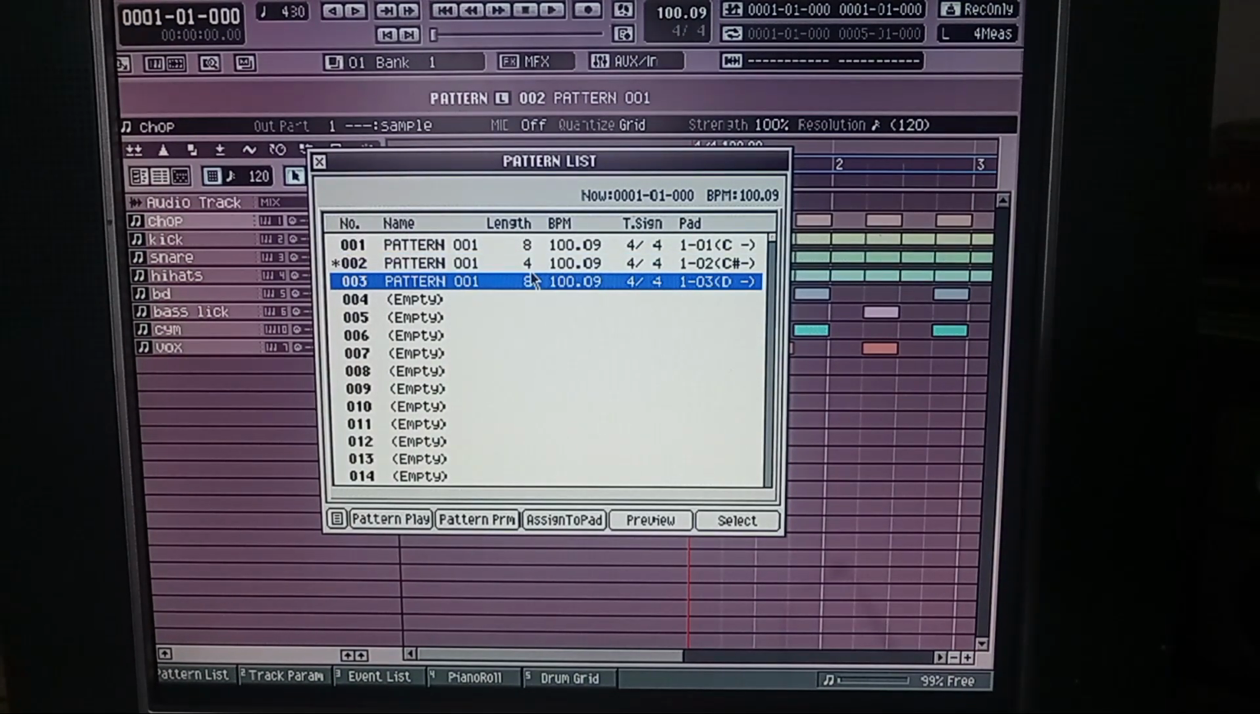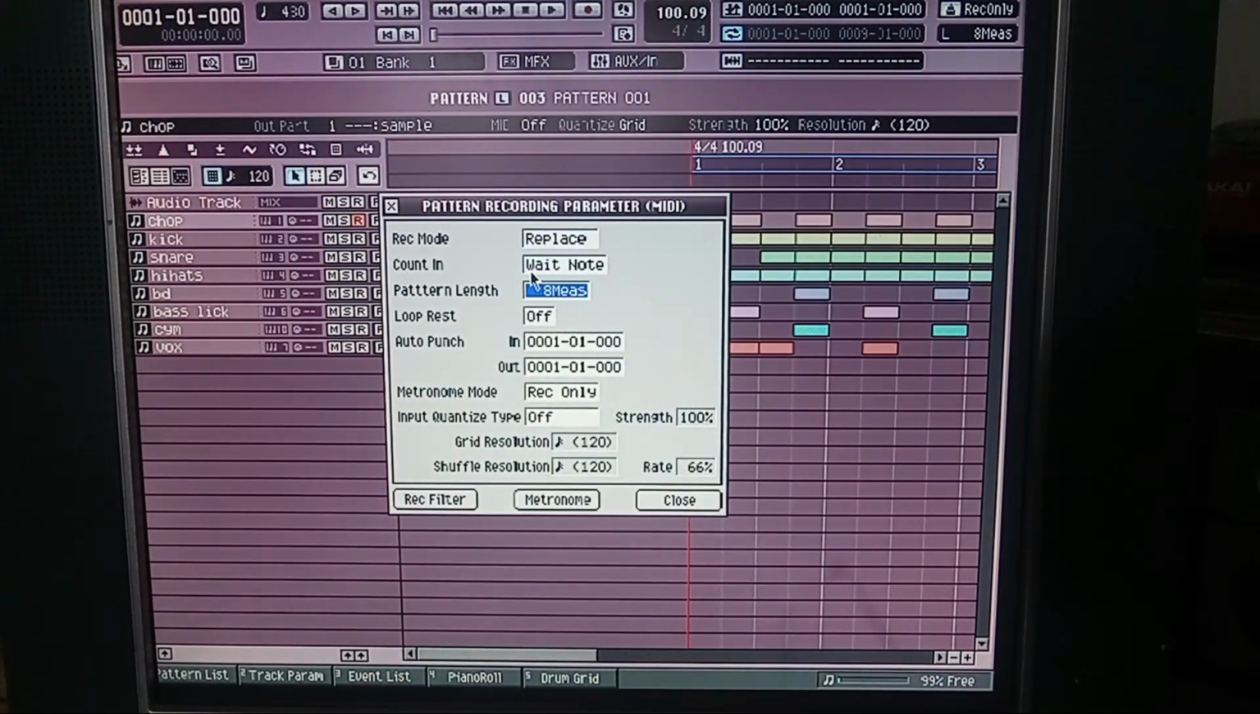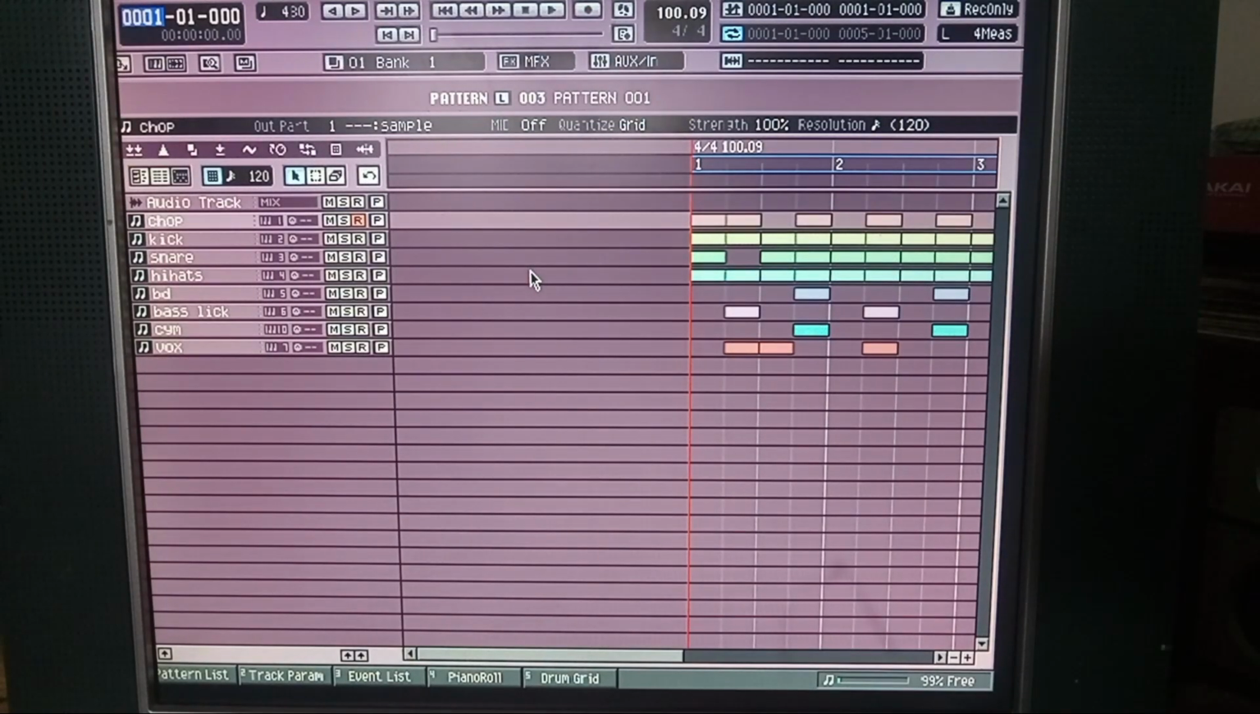Okay, so now I have my verse. Now, on this one, on number 3, I'm going to select it, and I'm going to also turn this one to 4 bars because the hook will be 8 bars. I want my verses to be in 4-bar measures. So, okay. So now I have my hook, I have my first verse.